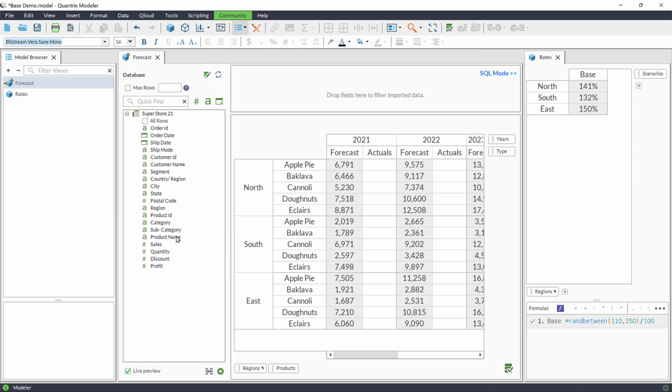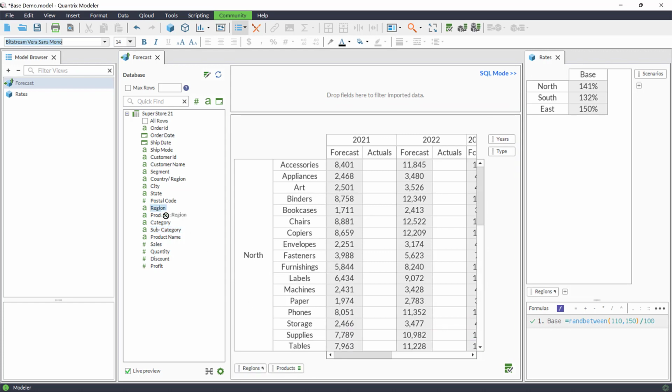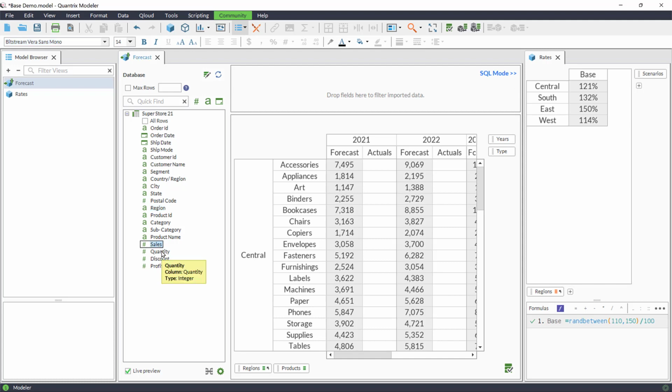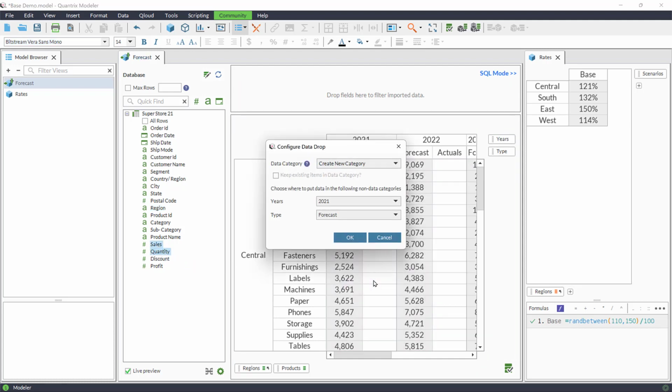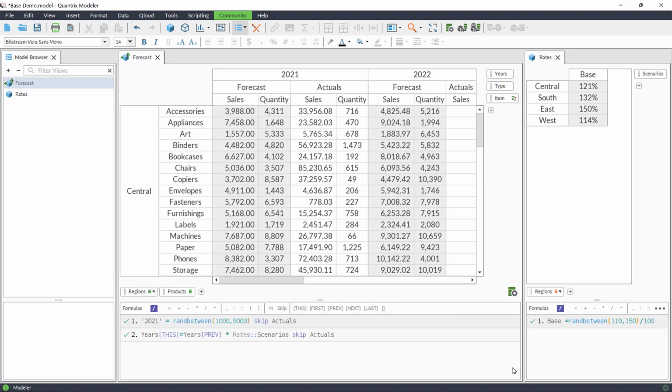We can pick the subcategory field from the database as our products, and also use region as our regions. And then when we drag the sales and units numbers in, Quantrix will ask us where we want to put the results. The default is the first year, 2021, and we can pick that actuals item that we just made. When we accept this configuration, voila, in comes our data.